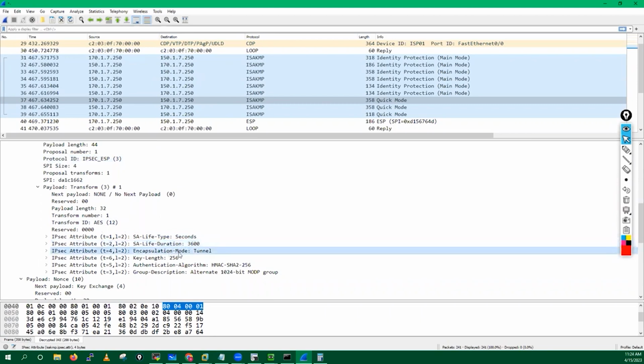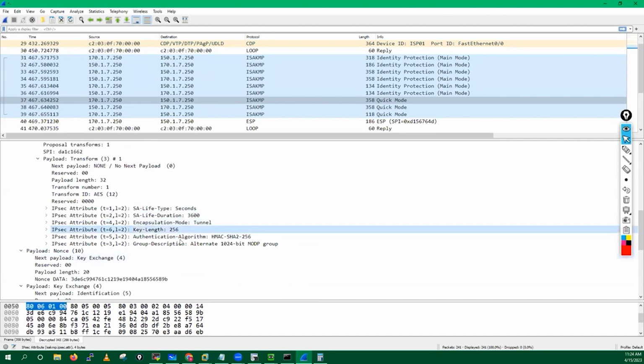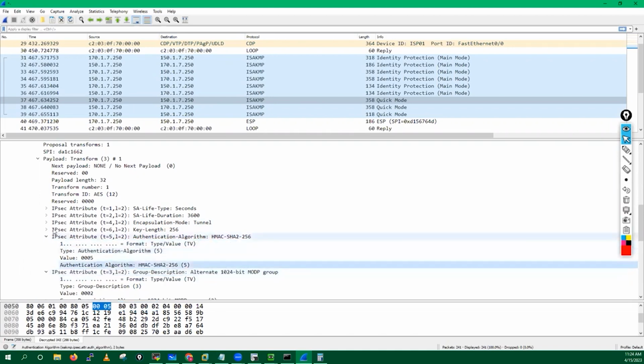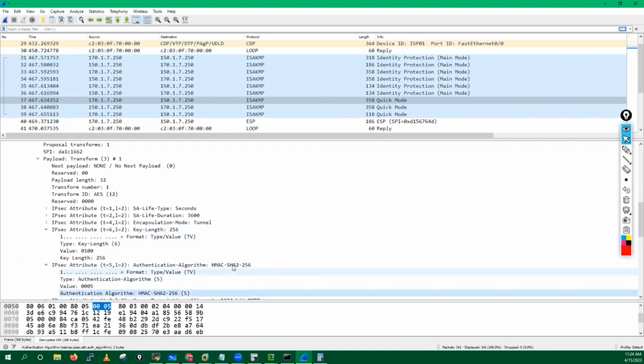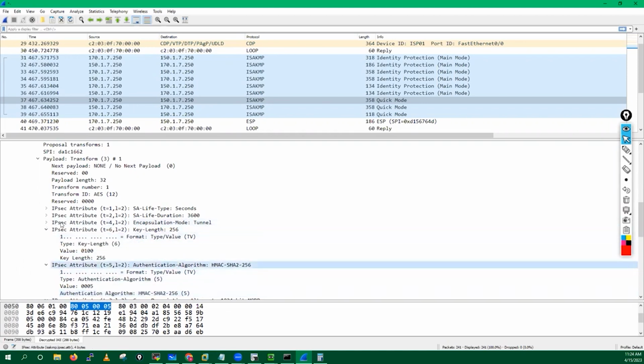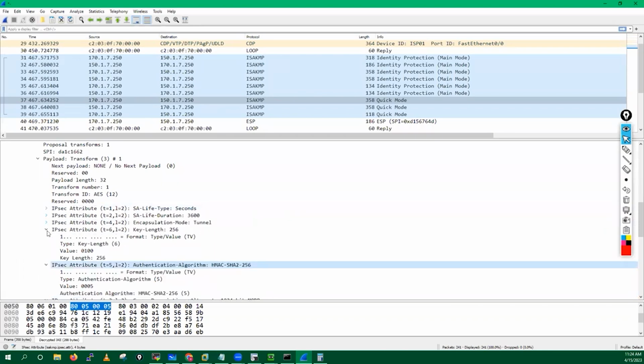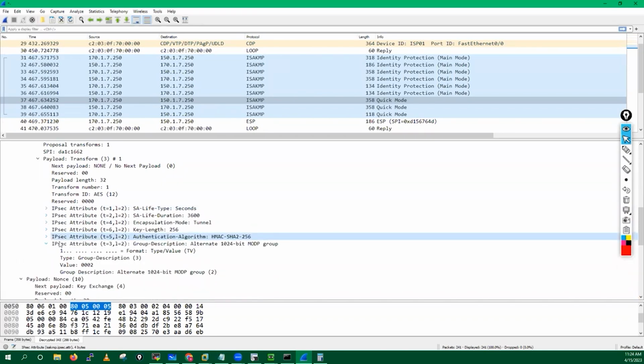We are using encapsulation mode, which is tunnel. Key is 256, and we are using AES256 as a key here. And we are using Diffie-Hellman group 2 as a PFS. So if we configure the DH group, it means we are enabling perfect forward secrecy. This is your authentication method. This is your key length, tunnel mode, and you will get all the details. If you configure more combinations, you will get more data.